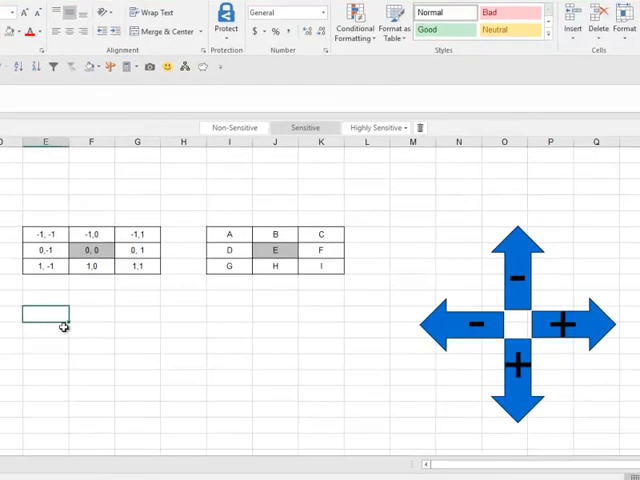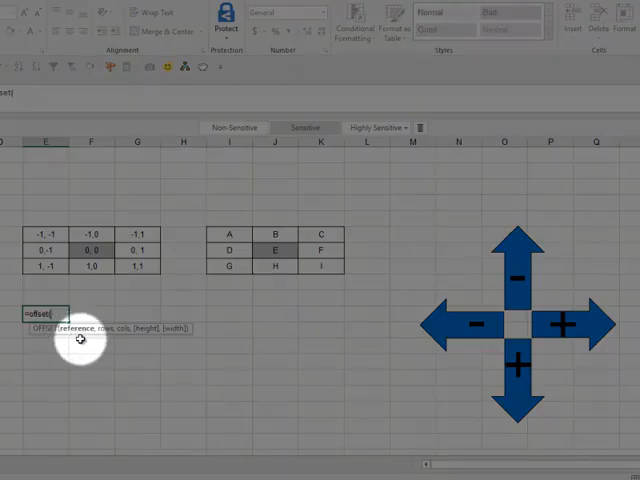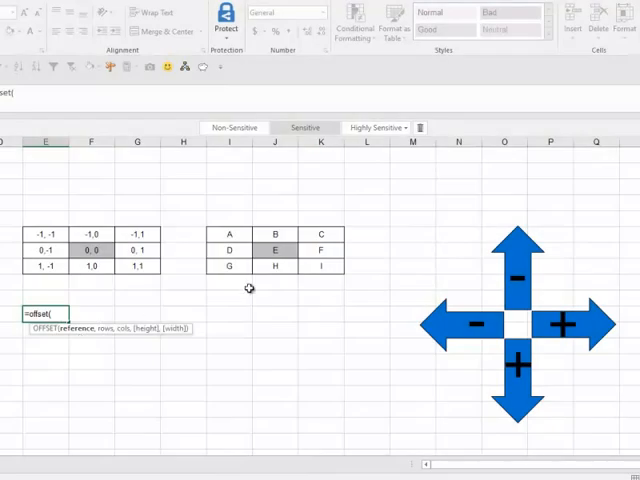So for the offset function, we're just going to type equals offset, and now it's asking for a reference, as you see, and the reference is where do you want it to start looking. So think of this as your starting point. So for example, if I did my reference as cell J7, it's going to start there, and then it's going to look around that depending on what I type in next.